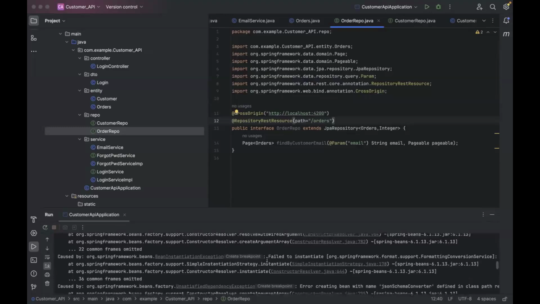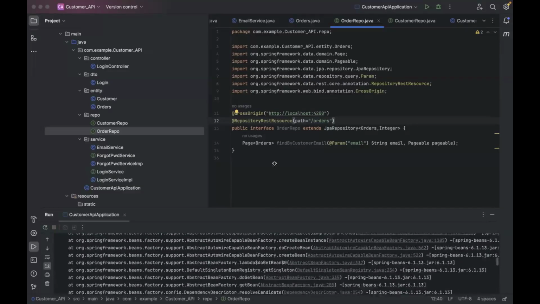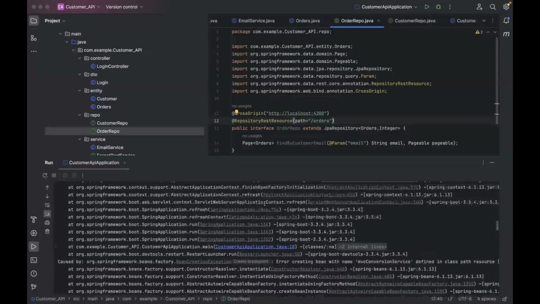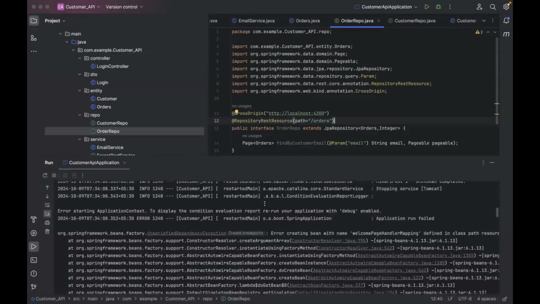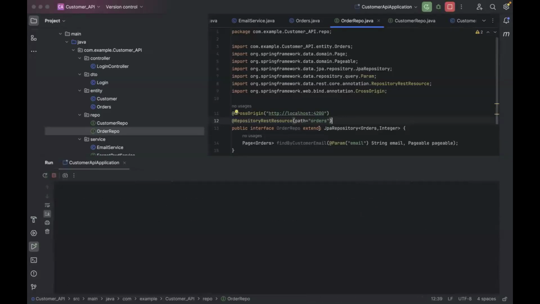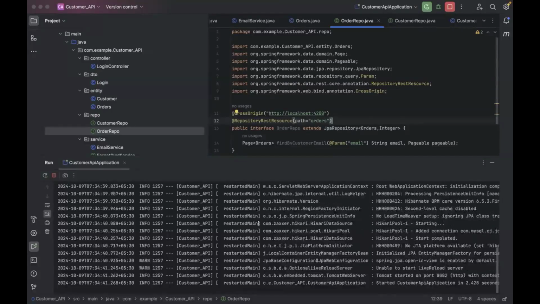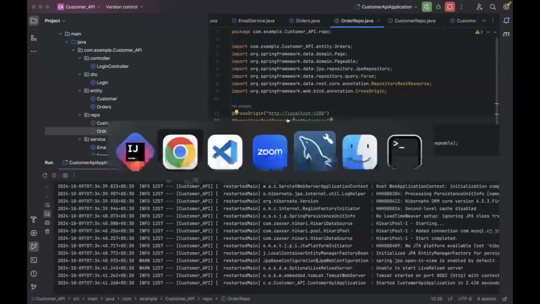What is it saying? Remove that slash. Path is equal to just orders. Remove the slash. Yeah, save that. Yes, it is started. Now go to Postman and try this.